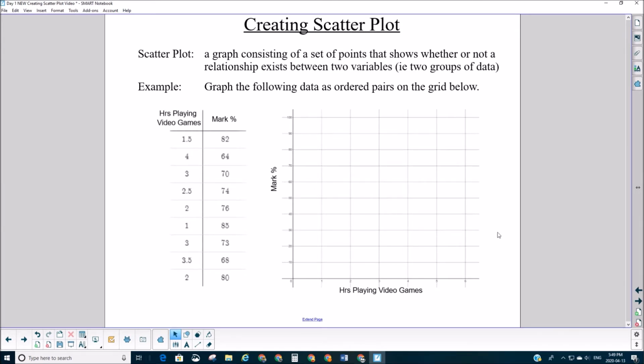Now, you can either push pause and do that if you want, or you can just move on to the next slide because I'm going to plot these for you. So there they are, all these points graphed. You might notice by looking at this information that it appears there's some sort of connection or relationship between the hours playing video games and the mark. The data seems to go down in a sort of line here.